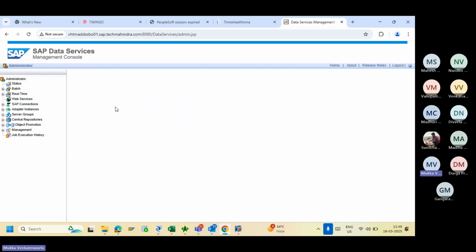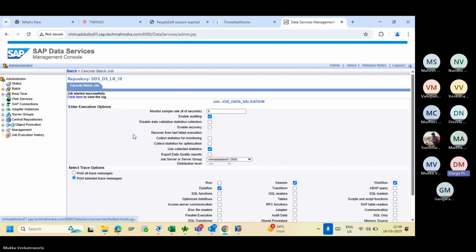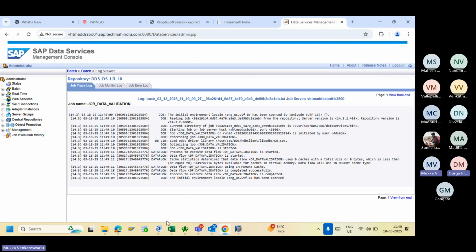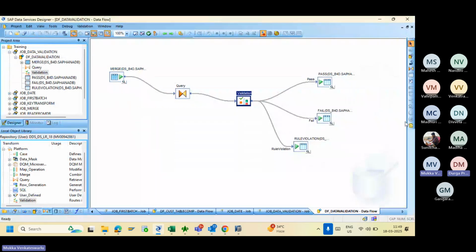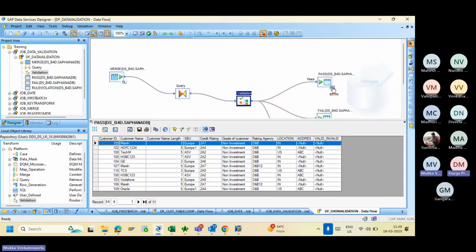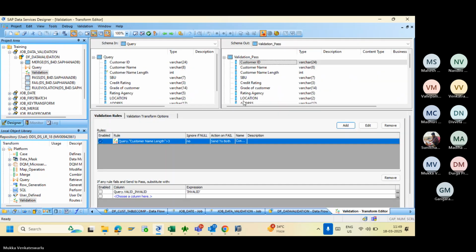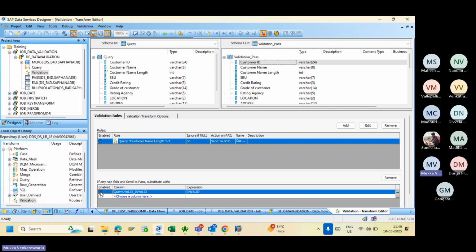There won't be any change in the fail table and rule violation table. Okay, this is completed successfully. Just remove this and see this data. Still it is giving null only. Why? Because we didn't map that valid invalid name to customer name. It is mapped now. Okay, here. This is mapped only. Sorry, not enabled. Right? Yes, sir. You should have caught these points here.